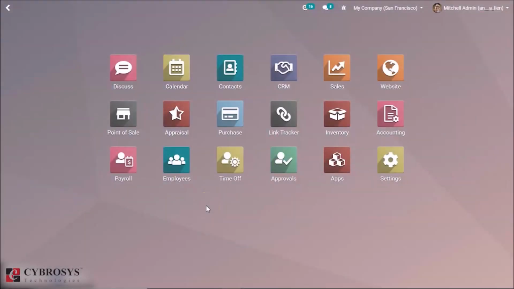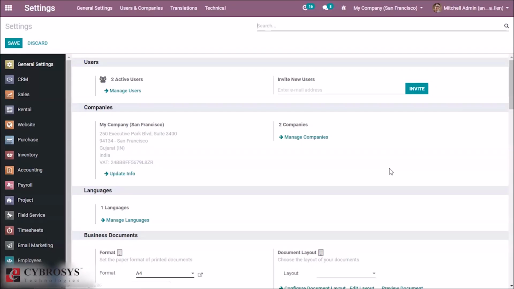Today we are going to discuss the new feature in the users form which has been added in Odoo 13. Here I am going to take the settings. Open the users form.